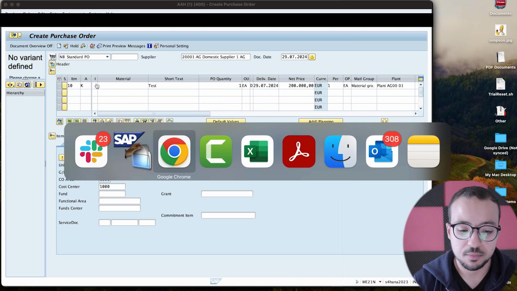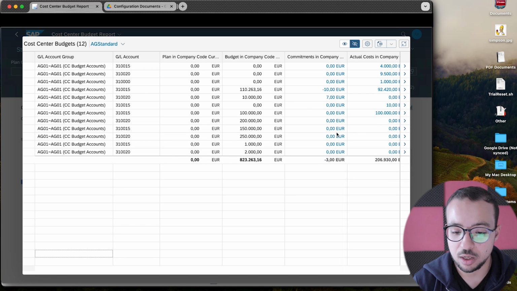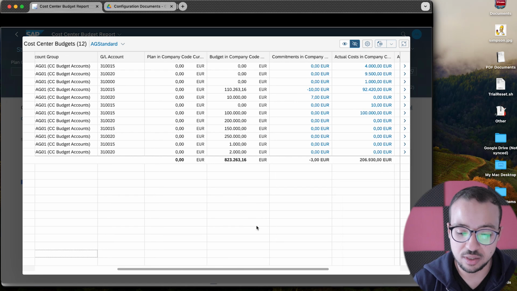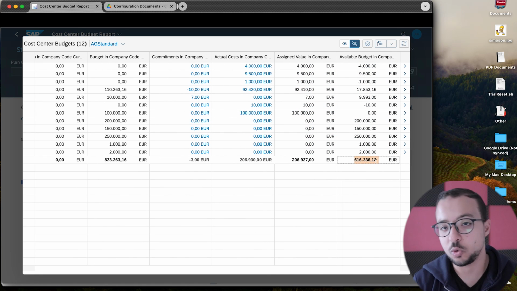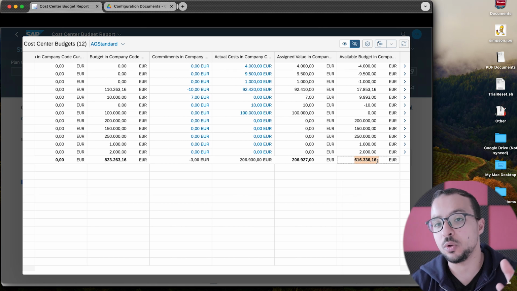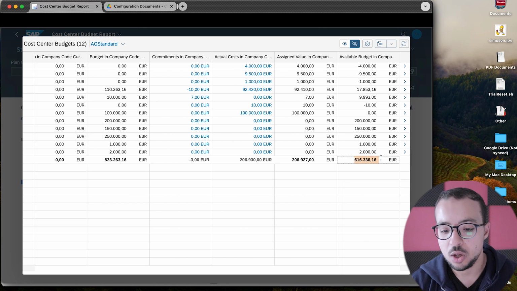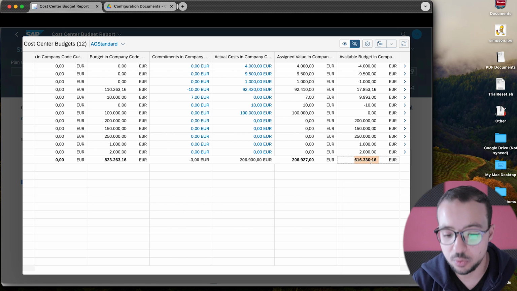Now, if I switch back, let's say that I want to actually see the warning message. In this case, we have to see what is the total available value. So this is the total available on the account group and on the year 2024. So we have a total of 616,336. Now let's take this amount.